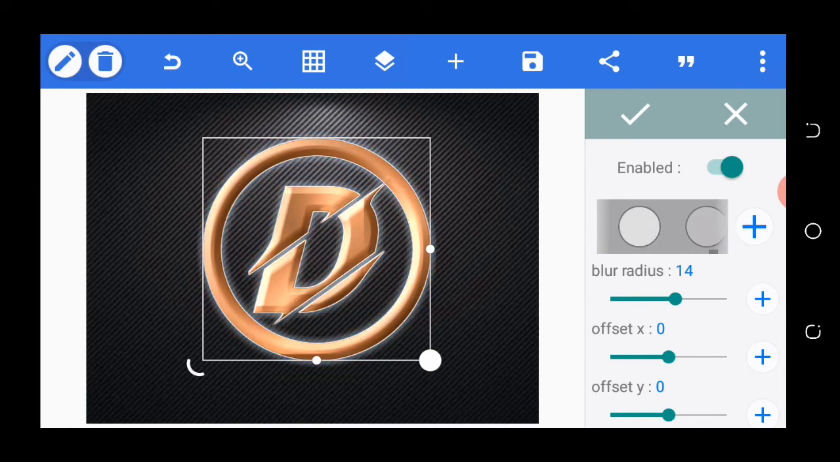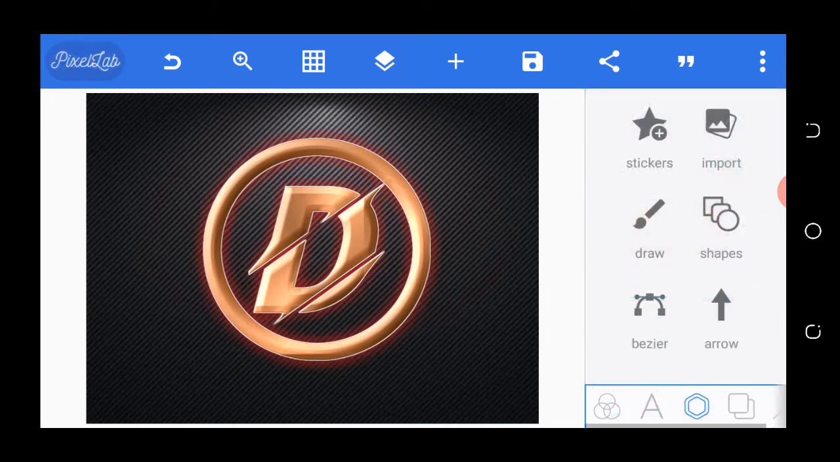Let's try white. No. Okay, so yes, I'll choose one of these two, and I think I'll go with this. So this is my logo, and my logo is ready.